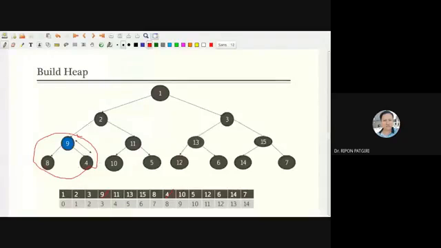So next, it goes to this, that means 2, and then it goes to this 3. Next, check it out. Among its children, 3 has two children, 13 and 15. Which one is the largest? 15 is the largest one. So here 15 will come and 3 will be replaced.